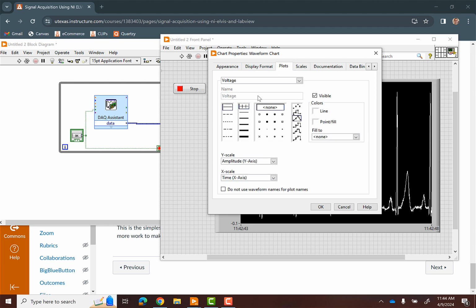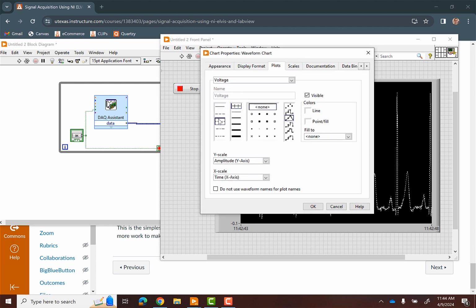And then plots, you can change how your plot looks, right? You can change if you want dotted lines, solid. If you want it thicker, you can do that. Or if you want to put points on there, which we don't want to do, you can change colors, right? You can put some fill in here. Probably don't want to do stuff like that.